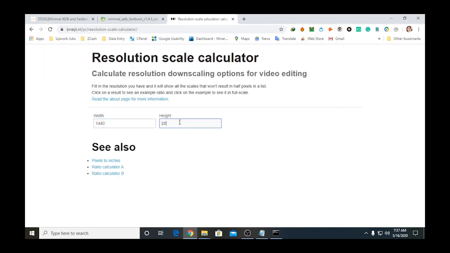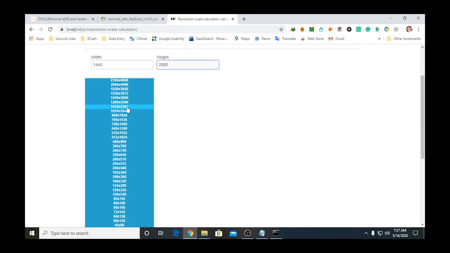On this website, which will be listed in the description below, put your original screen resolution, and it will suggest the screen resolutions your mobile might support. Don't use the top screen resolution, your mobile might not work. So I'm using this one, 720x1440. And my performance boost is about 2x.